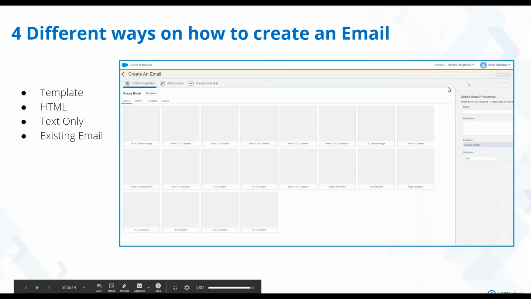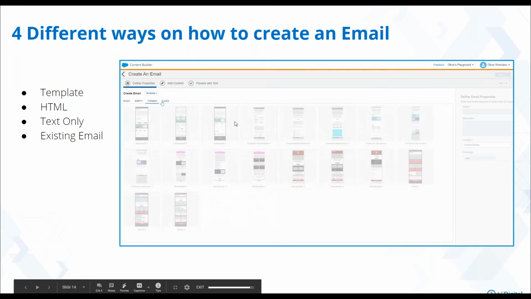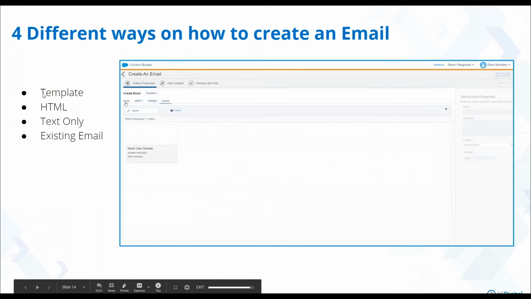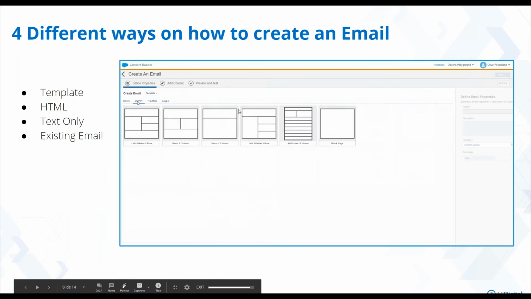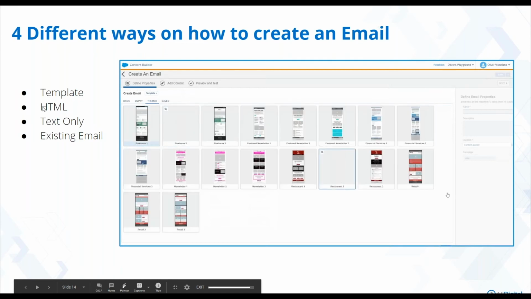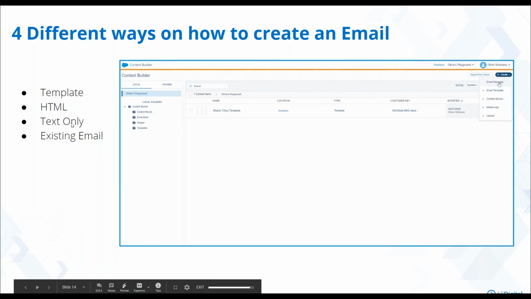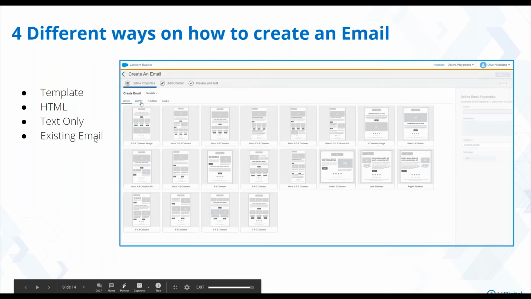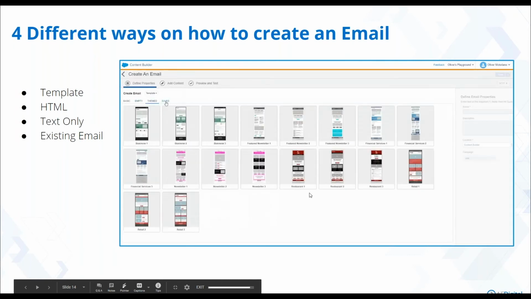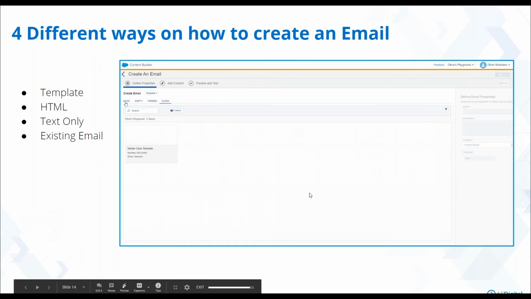So in email, there are different ways on how to create an email. You can create it by template, which as you can see here on the GIF that's working, by HTML, by just pasting your HTML, a text-only email, and an existing email. So I'm going to show you how to create this one.